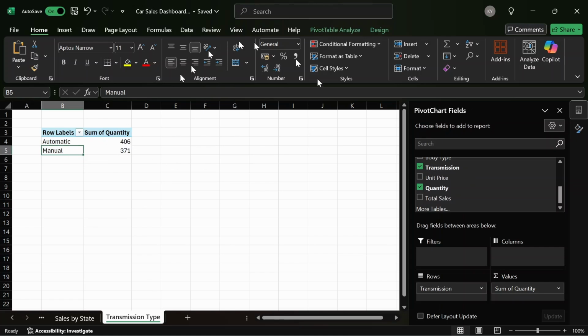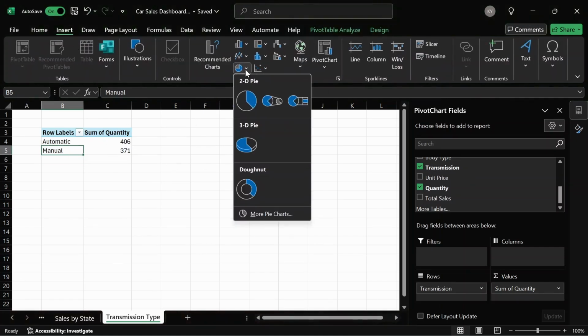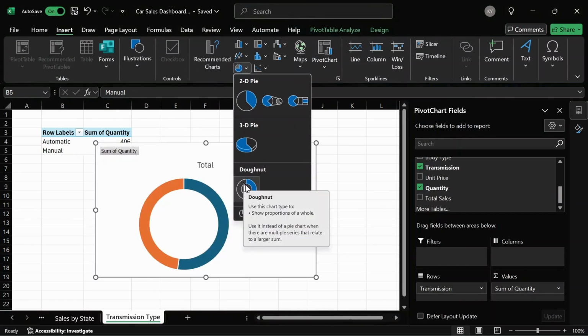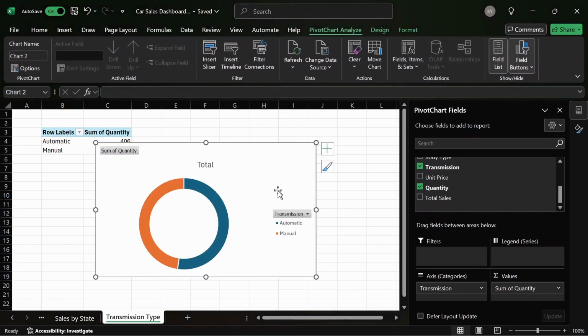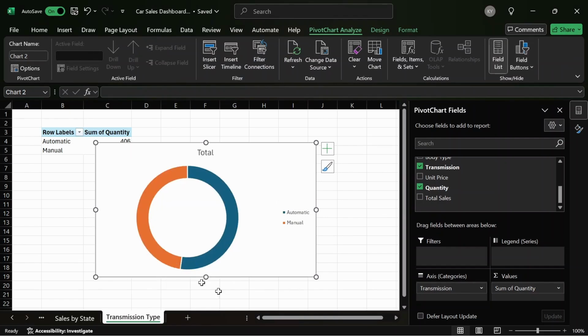I'm going to select anywhere, insert. This time we're going for a donut chart. So I'm going to go to pie charts, and I'm going to go to donut charts. I'm going to right click this, hide all field buttons on charts. I'm going to change the title. I'm going to rename the title to transmission type.